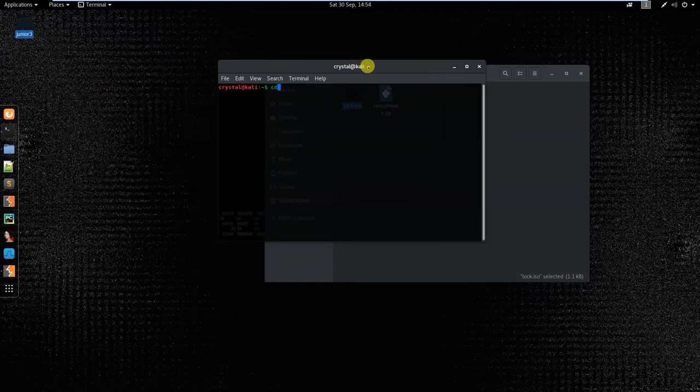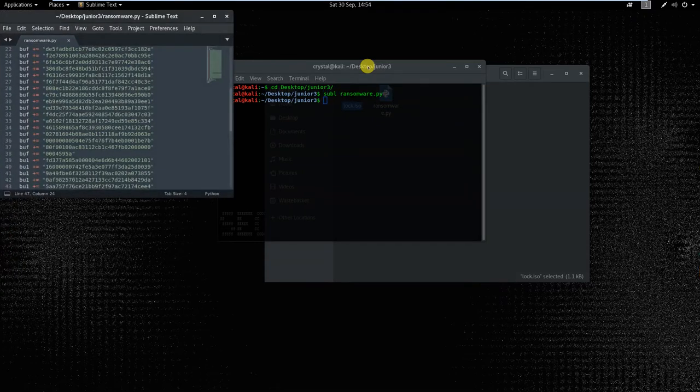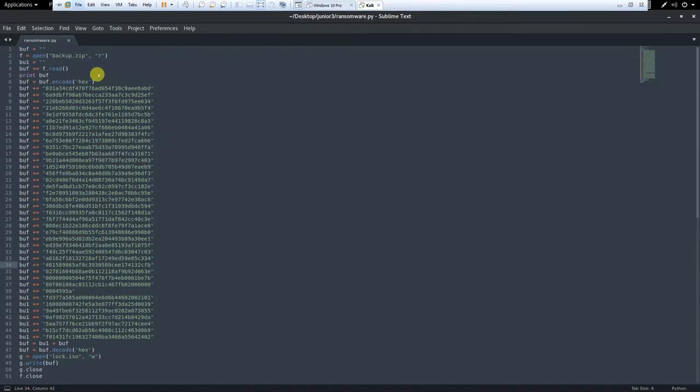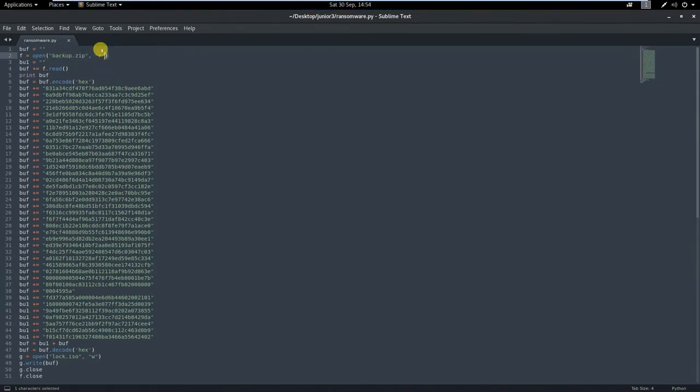So the first thing I'll do is open up the ransomware.py file. And we have some code here. The backup.zip file was opened, all the content was read into the buffer and then printed out. It was then encoded into hex, and these values were all added onto the buffer.